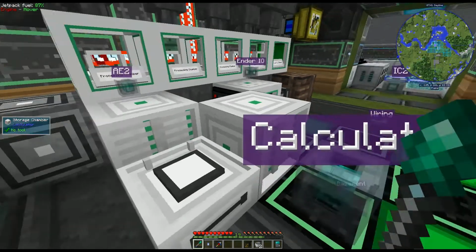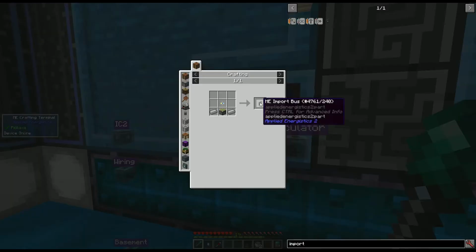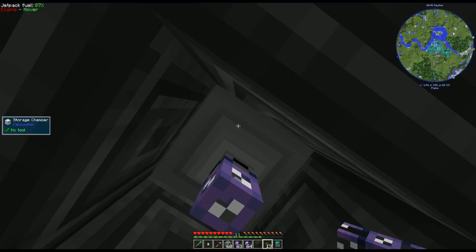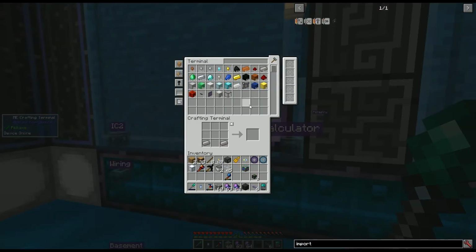I have been told that storage chambers don't work well with storage buses, so I'm going to have to export all of these. For that, I'll need an import bus. One import bus. I'll place it here underneath the storage chamber, and watch as circuits flood into my system. And by flood I mean enter in a single file line, slowly.